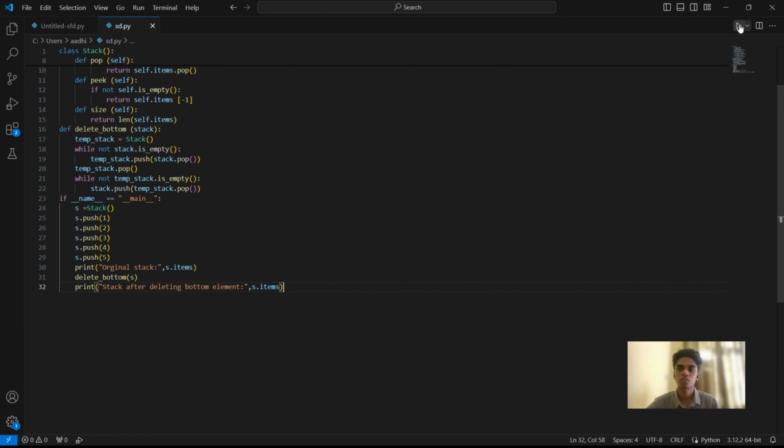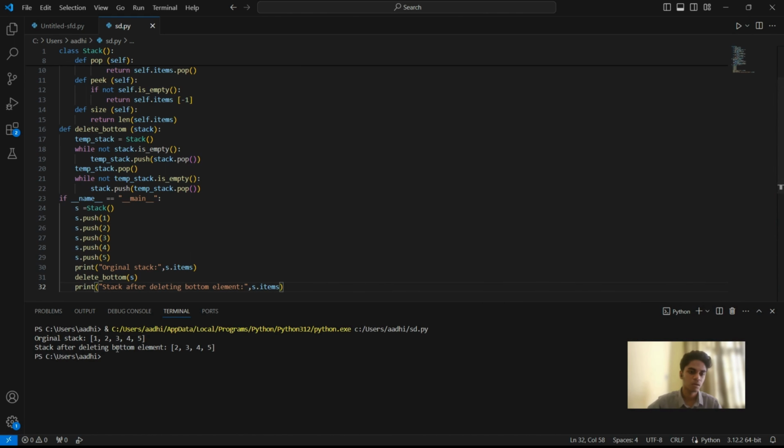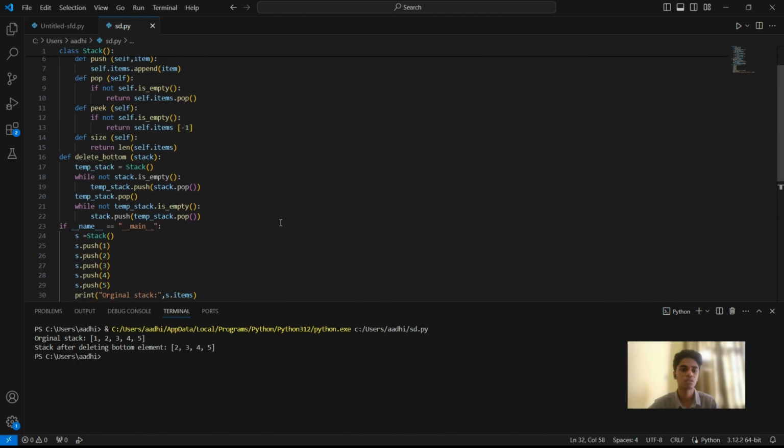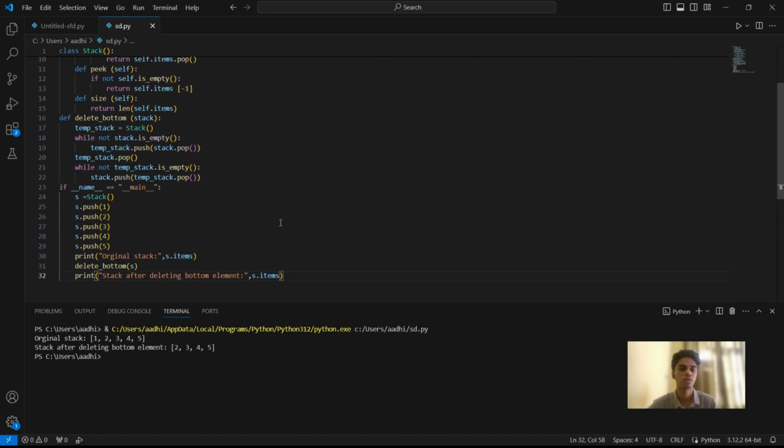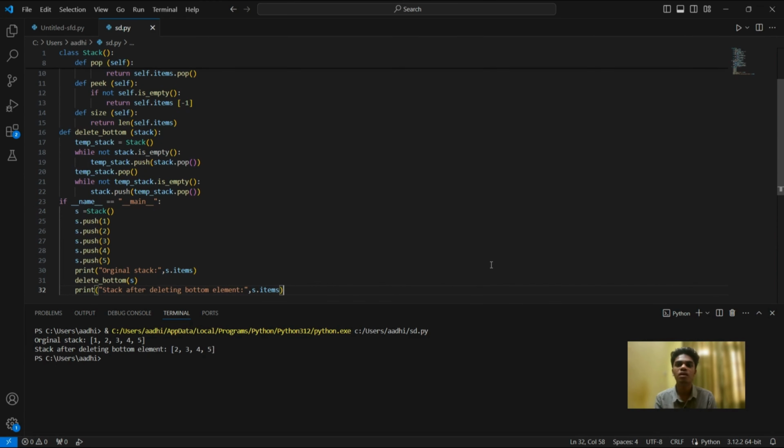Now I am going to run this program. The original stack contains 1, 2, 3, 4, and 5, and the stack after deleting the bottom element will contain 2, 3, 4, and 5. It is the easiest method to do these operations. I hope you understand the program and the logic behind the program very well.